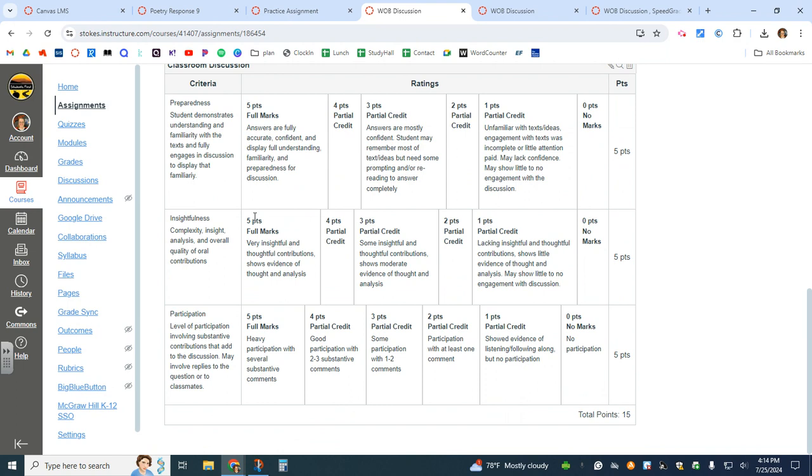Here are the things I'm looking for. How prepared are you for the discussion? How insightful were your contributions? How much did you participate? Did you participate 3 times or more? Is it going to be a heavy participation? You get 5 points. 1 point, were you listening but you didn't participate? You didn't actually say anything in class. For here, a little bit of blank space in the middle built in for half credit or partial credit along the way.